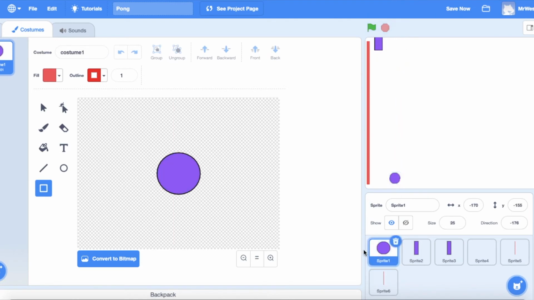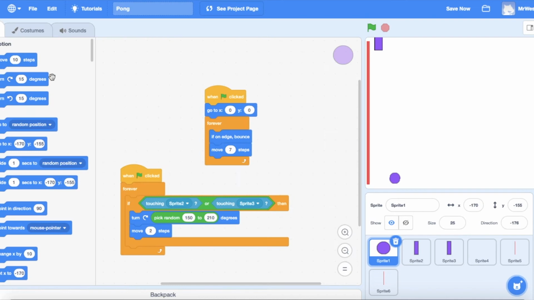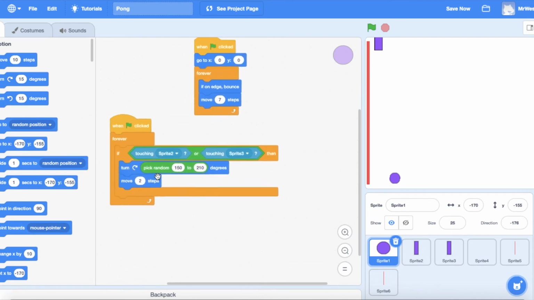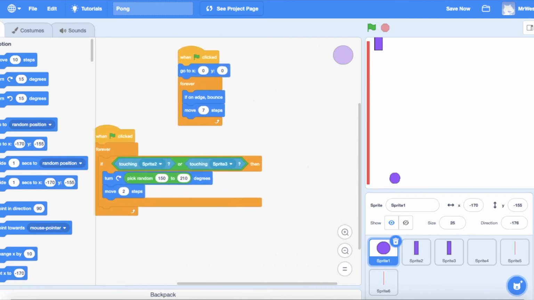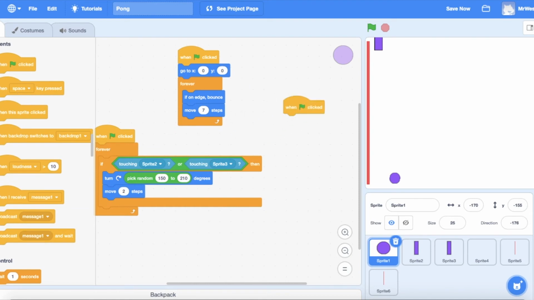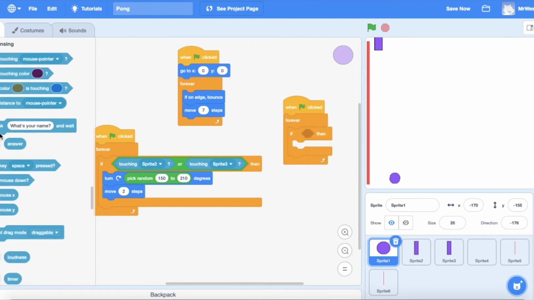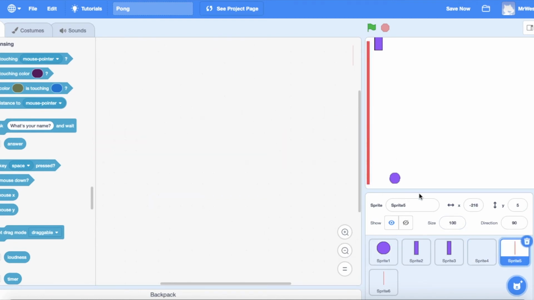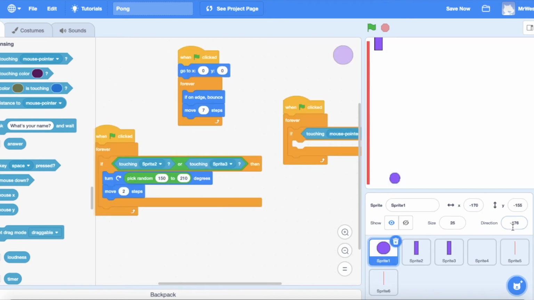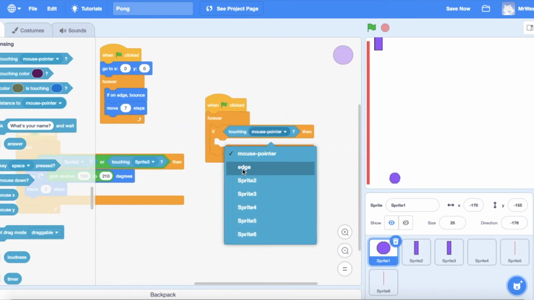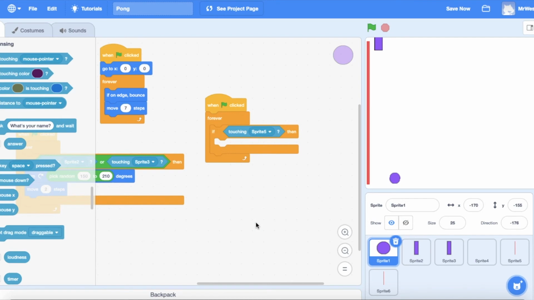Let's go back and let's make a new line of coding, which is basically when we're going to put a forever block in there. If the ball hits something, so if the ball touches, which one's this one called? That one's the first one, which is sprite 5. Yep, happy with that. If it touches sprite 5, we want it to say you lose.